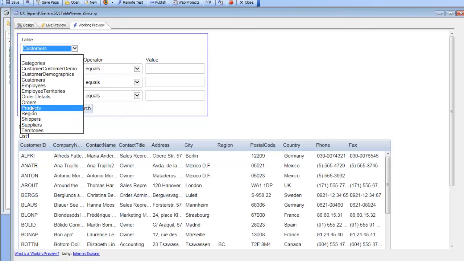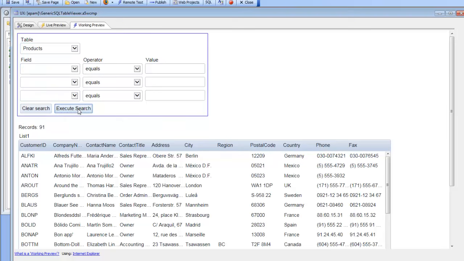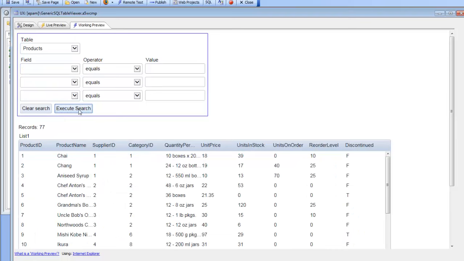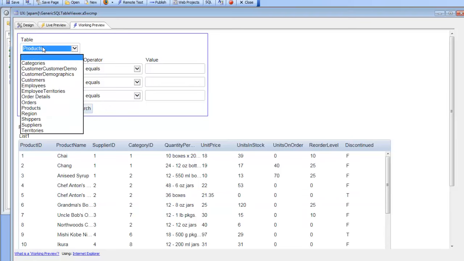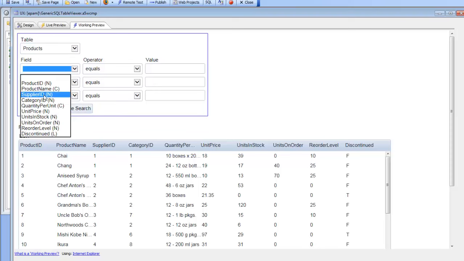If I change this now to say the products table and then say execute search, we can see now that the list is being repopulated with the data from the products table, and the columns in the list got updated. But not only can I select different tables to view the data, but I can also execute searches against them. So for example, after I selected the table, the column list here got updated.